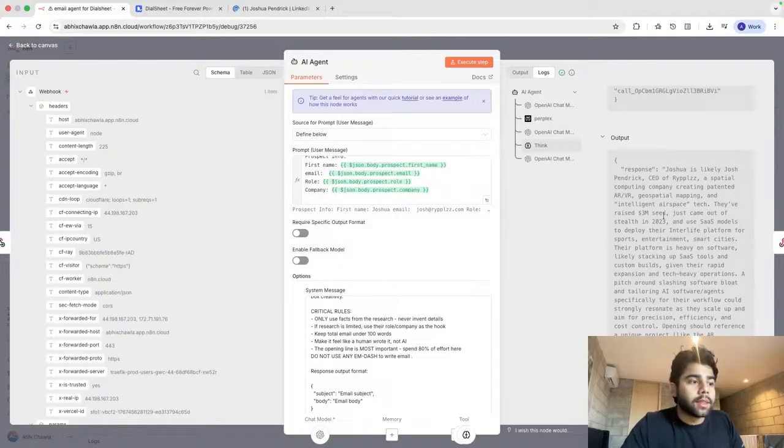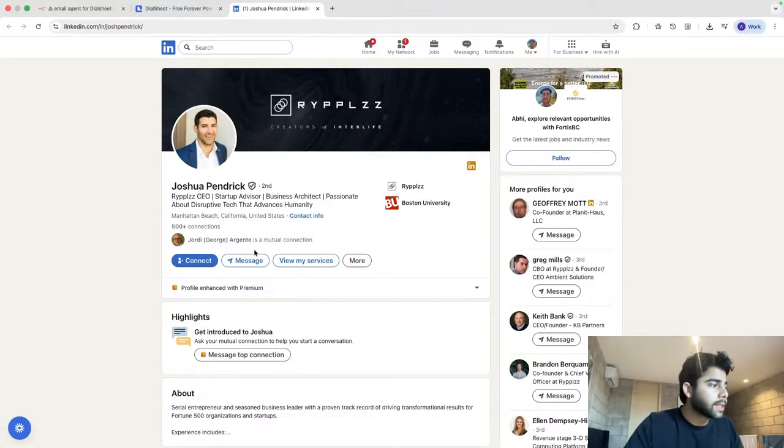It says they've raised 3 million seed, just came out of stealth in 2023, and used SaaS models to deploy their Interlife platform for sports, entertainment, smart cities. Let's verify that.